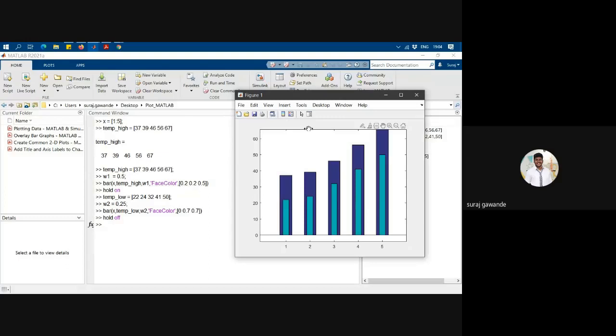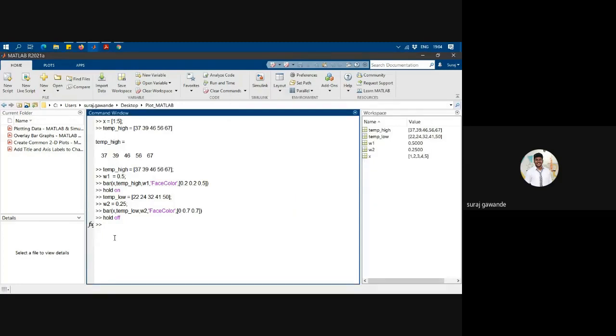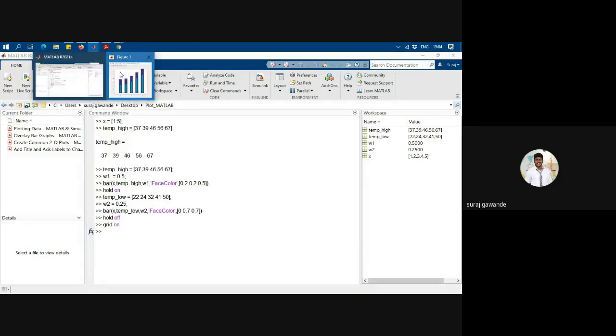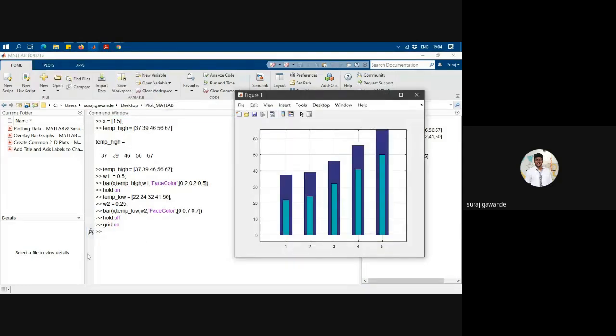That we will simply call one function. So let's say if I want the x grid and y grid in the function, I can type grid on. It will enable both the vertical and the horizontal grid in the graph, in the figure window.